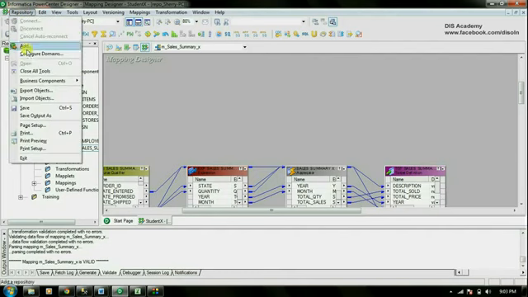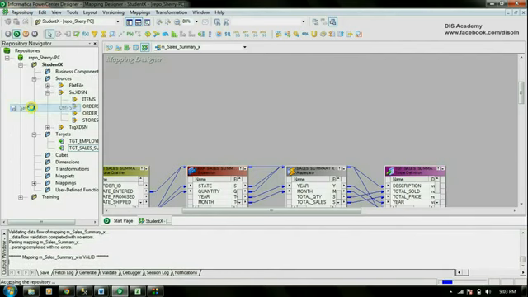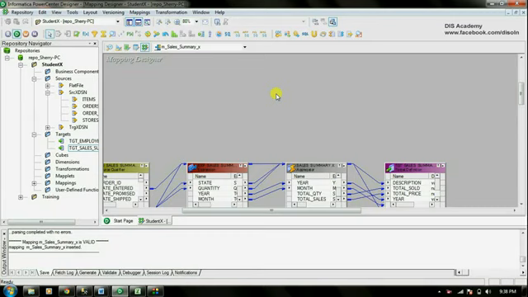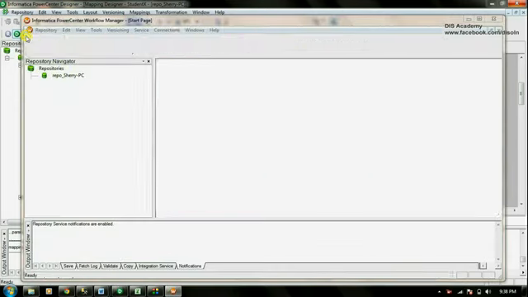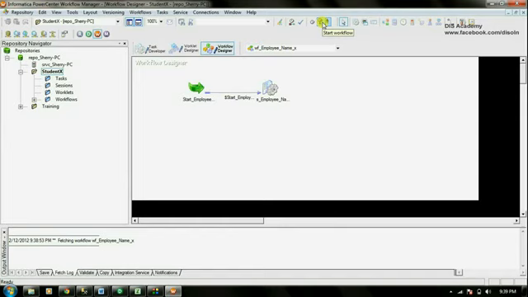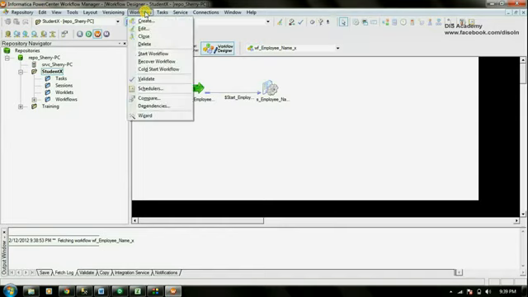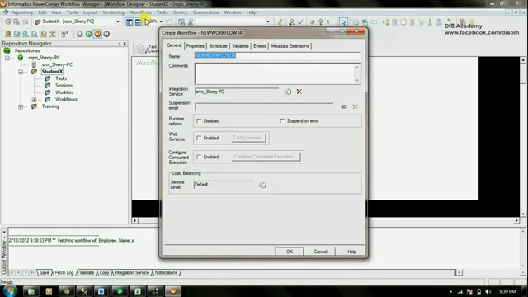Now let's go to the repository and save. With the mapping saved and valid, we can go to the workflow manager and create the workflow. Go to the menu here and click on the workflow manager. Now let's go ahead and create a new workflow. For that, go to the workflow and click on create. I'm going to give the name as WF underscore sales summary X.